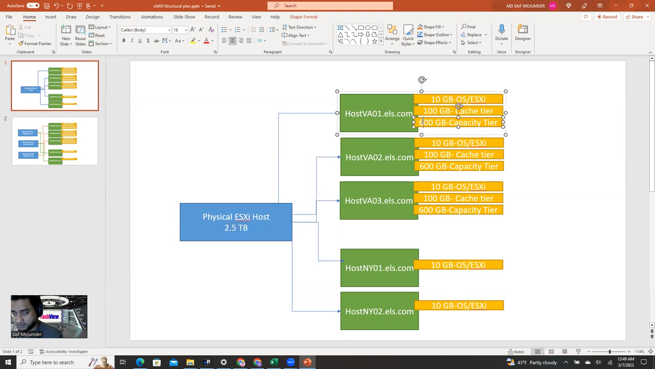So 600, 600, 600, that is 1800, right? And here's another 100, 100, 100, that's 300, right? 300 plus 1800 is 2100. 2100 means it's still less than 2.5 terabytes. And this 10 terabyte is nothing, right? If you have more, you can maybe give a maximum of 40. We don't need more than 40 gigabytes. 10 gigabytes is actually enough.